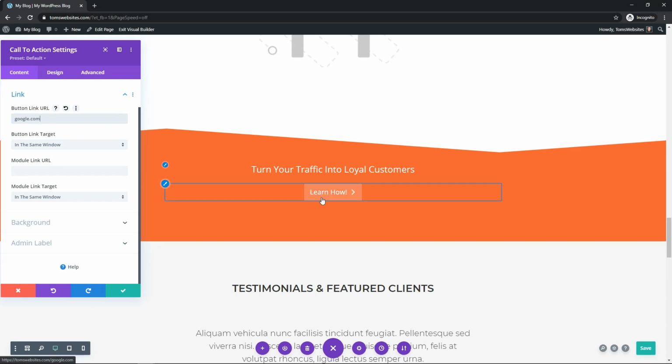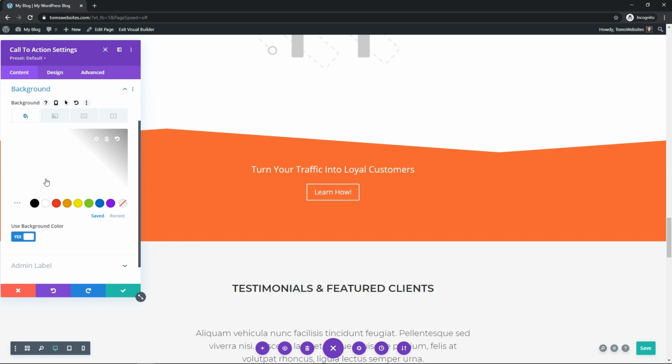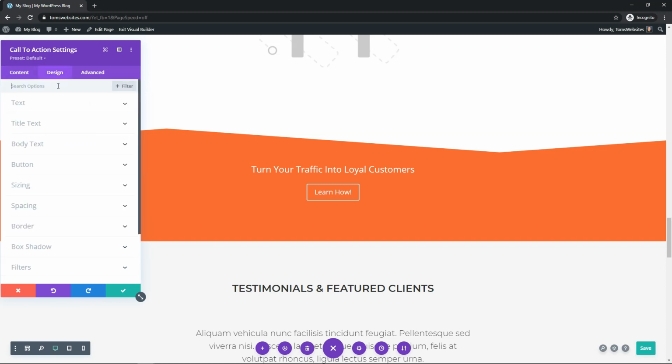And this is how it looks by default. So you can choose to open it in the same window or open it in a new tab right here. I'm going to just go and make it open in a new tab just to show you how it looks. And then I'm going to go down here. If you want to edit the background in here, you can. I'm going to go over to where it says design though and start editing this a little bit.